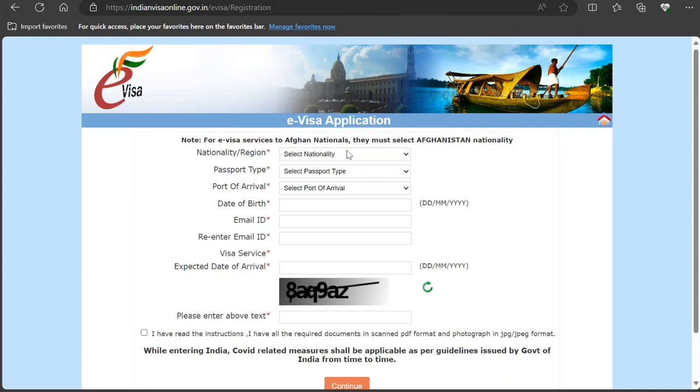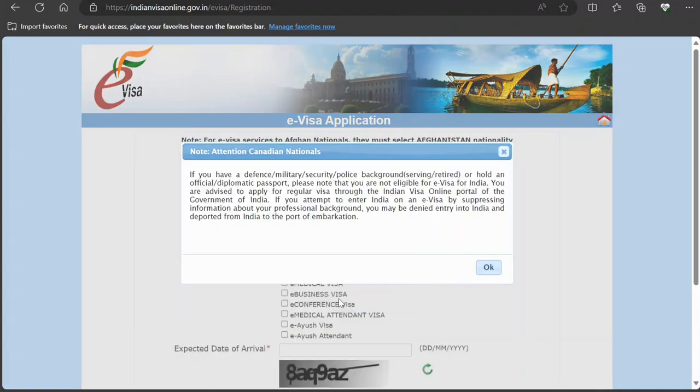The very first thing you need to select is your nationality. So I'm doing a sample, everything is sample here, not real information. But when you do it, do it as per your own case. If you have a defense, military, security, or police background, serving or retired, or hold an official passport, please note that you are not eligible for e-visa for India. You are advised to apply for a regular visa. Okay.